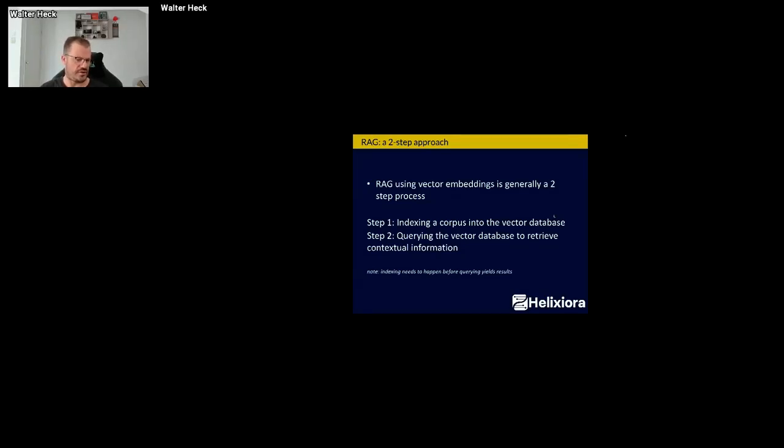And actually, these two steps are not necessarily needed to be happening at the same time. So the indexing can happen, for instance, nightly or hourly, depending on how fresh your data needs to be, or monthly if it doesn't change much. And querying the vector database actually happens on every query, on every question retrieval.